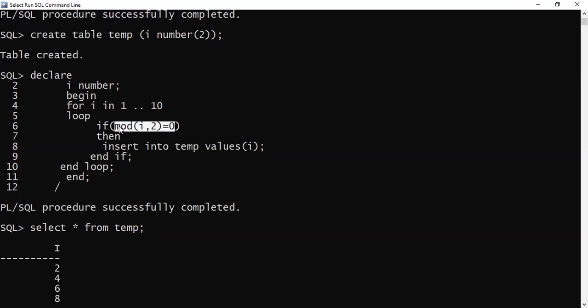I could have done that in another step, by declaring one more variable called R, and then R := mod(I, 2). I would have done that, and separately in the if I would have checked R equal to 0. If the remainder is equal to 0, then I am going to insert that value into my temp table.